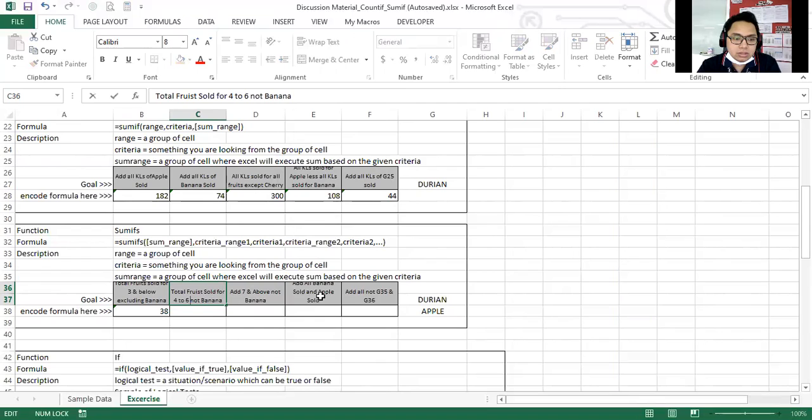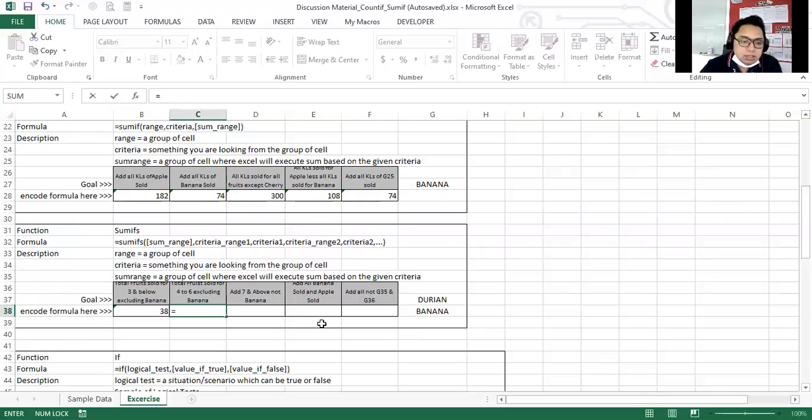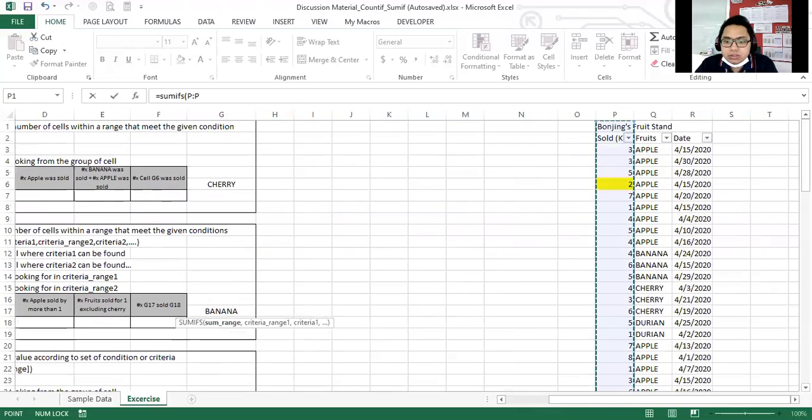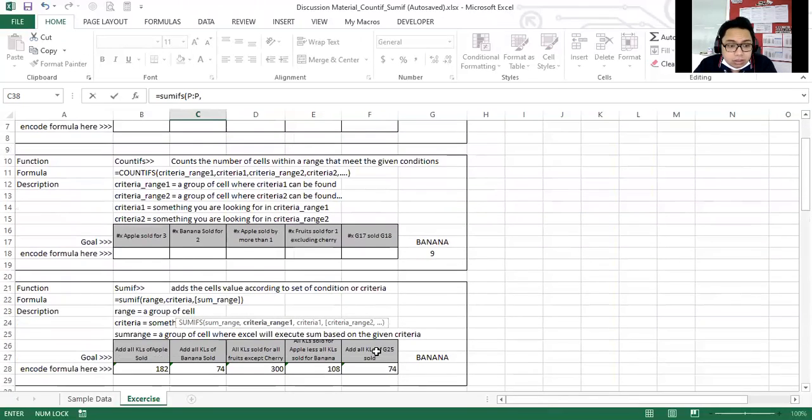4 to 6 kilos, excluding banana. Total fruit sold for 4 to 6, excluding banana. Okay, now we'll use again the SUMIFS function, since we have multiple criteria.